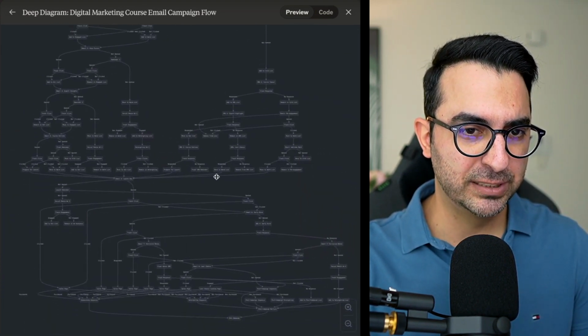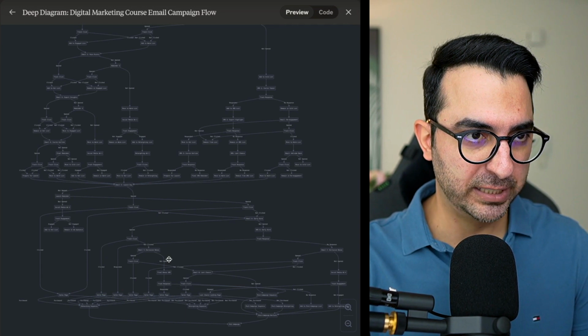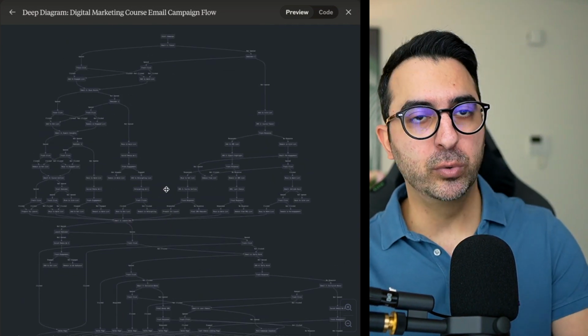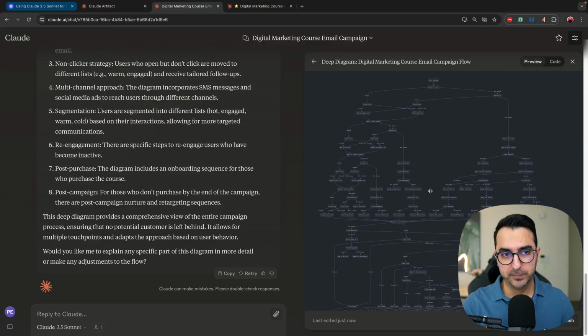And it looks super complicated, right? But it's super complete as well. Now, if you don't like the diagram or the structure, you can change it. You can ask Claude to make it simpler or to make it easier to understand.